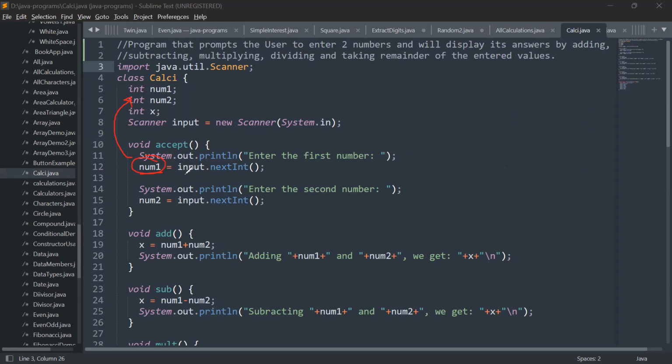Now, as I said, input represents the small box, which I explained before, in which values are stored. nextInt is the method that reads the input by the user as an integer data type. So in the terminal window, if they've asked us to enter the first number and we enter 20, the nextInt method will read this as an integer.